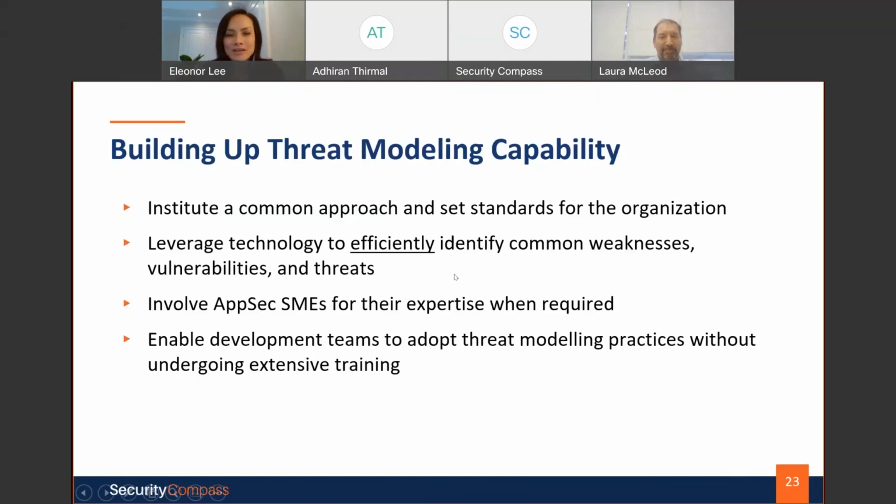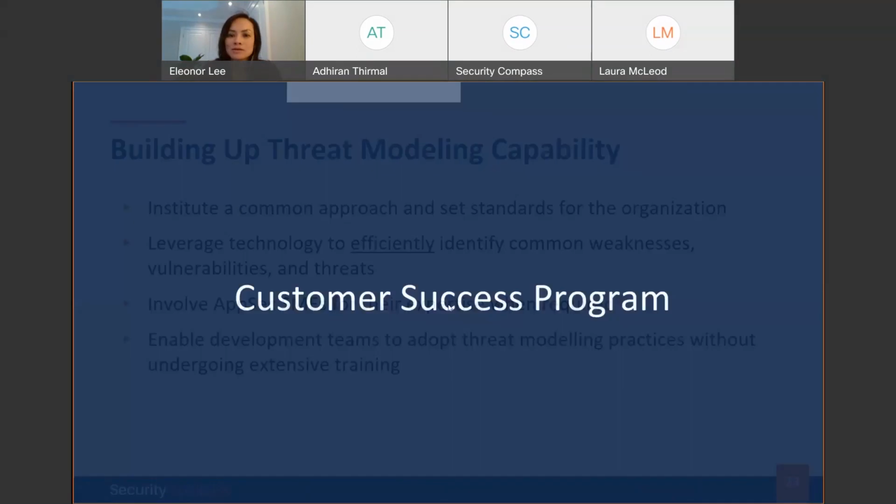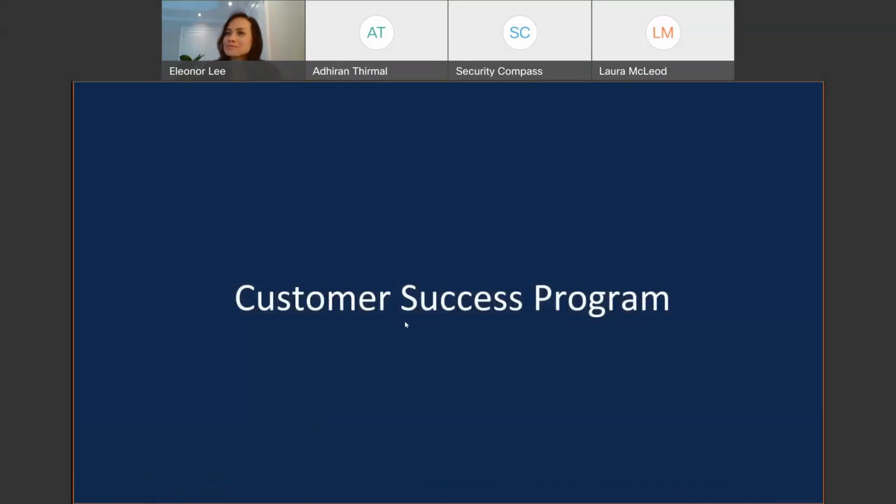That's great. Thank you, Dennis, for giving the audience a walkthrough of our DevSecOps services and for sharing some wisdom based on what you've seen with our customers. And now I'll pass it over to Laura to talk about our customer success program.